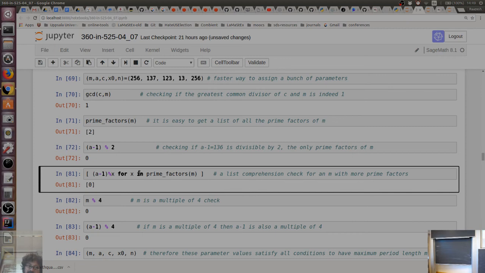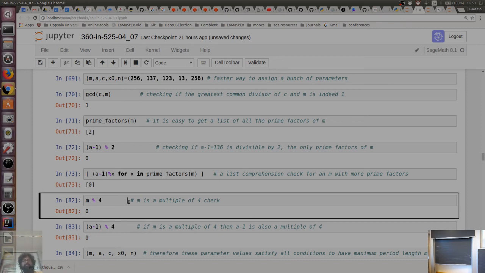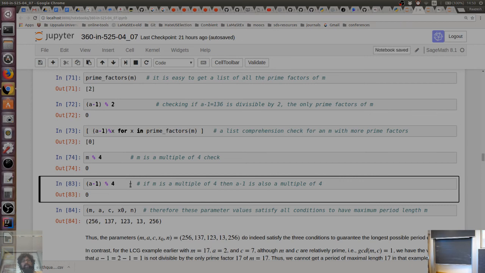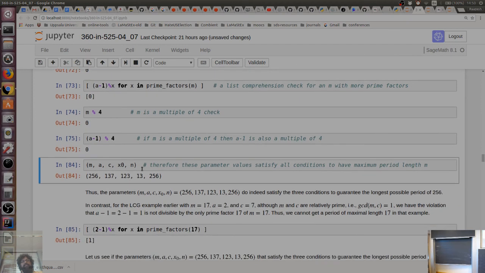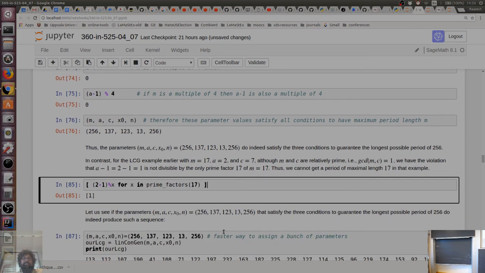And then we do a list comprehension check for an M with more prime factors, right? If I have more prime factors, I can just do this. In this case, it had only 2, but this will work for checking using list comprehension. And then we do this other check: is M a multiple of 4? And if M is a multiple of 4, then A minus 1 is also a multiple of 4. Okay, I mean, this is not a proof. This is just telling you one instance of the theorem being true. It's just recalling some basic syntax, okay?